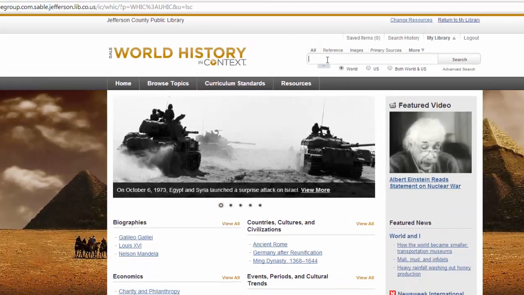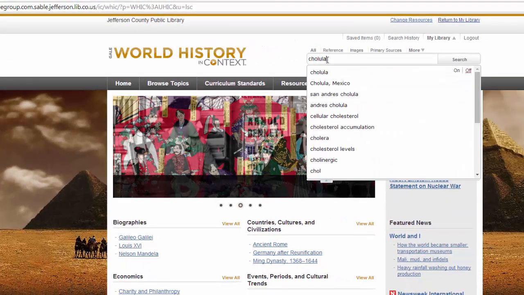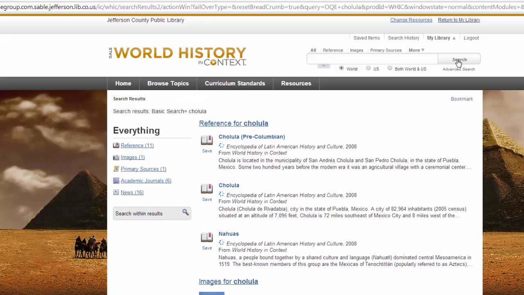Once you enter the database, simply put in your search term. And I personally had the best luck under the reference section. These are actual reference books. And this Encyclopedia of Latin American History and Culture had some great information about nearly all of the sites that I entered when I was doing my practice searching.